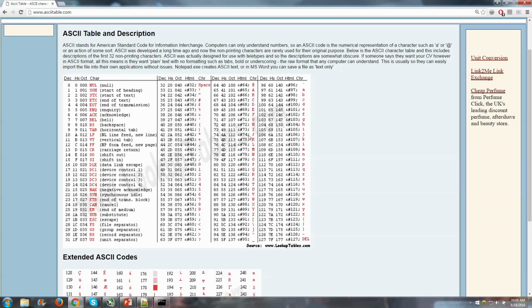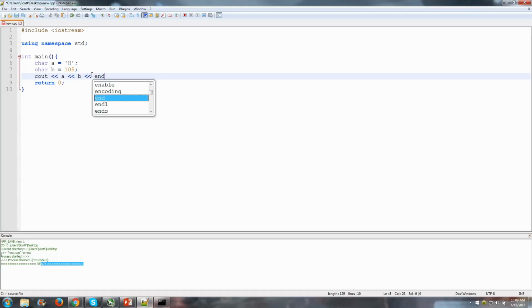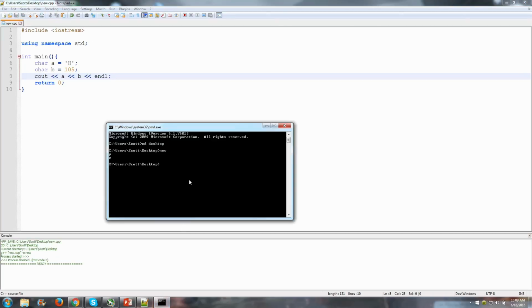If we want to make it say hi, we have a lowercase i at 105. So if we go back here and change this to 105, and then if we edit this so that it prints them on the same line, and we recompile, and now if we go to new, it says hi on the same line.